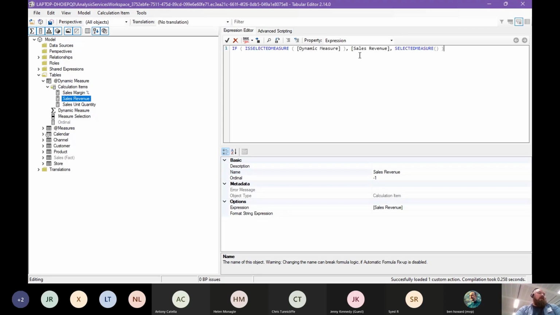Cool. So what I've done now is I've wrapped my DAX calculation in an if statement. So I'm basically now saying that if the measure I'm using is dynamic measure and I select this calculation item, then use the sales revenue. Otherwise, just ignore it and use whatever the selected measure is. So this is now basically pinning this calculation specifically to the dynamic measure. So that sorts out that issue where it was just changing every measure that was on there.